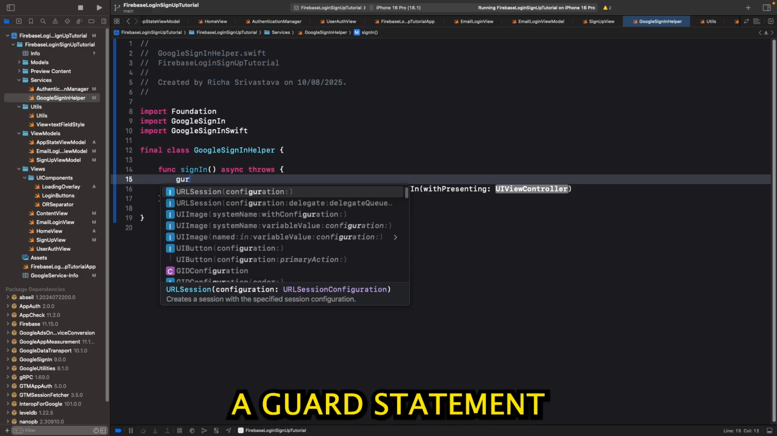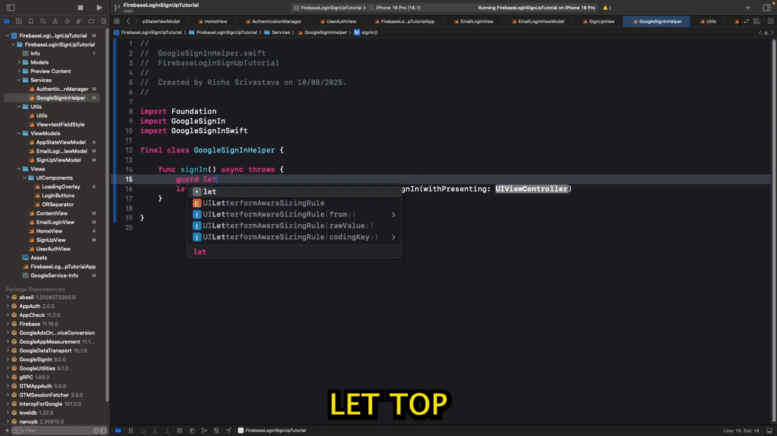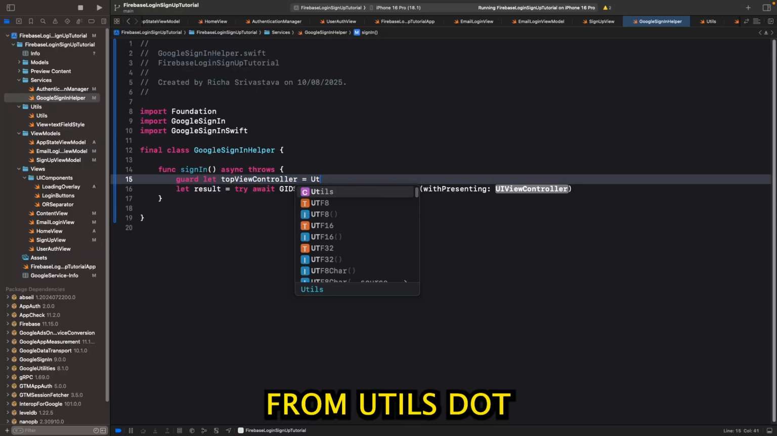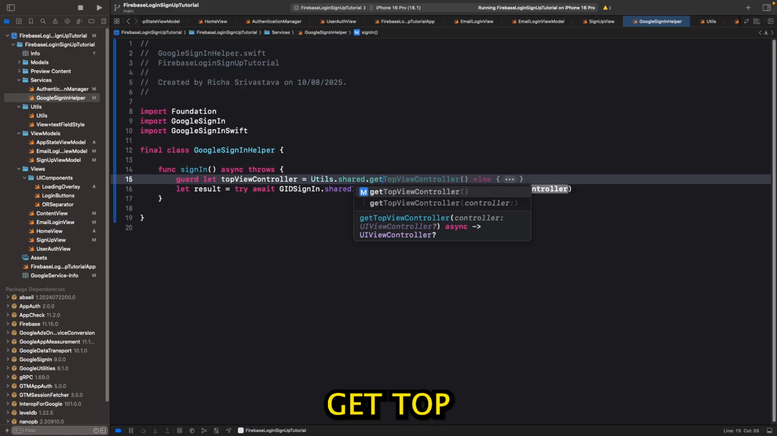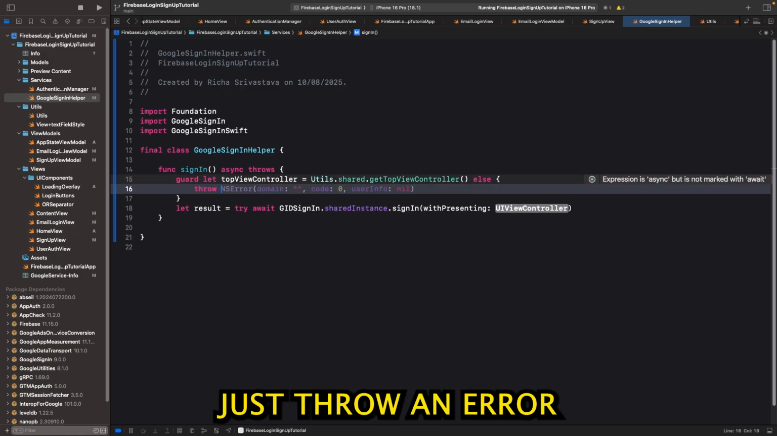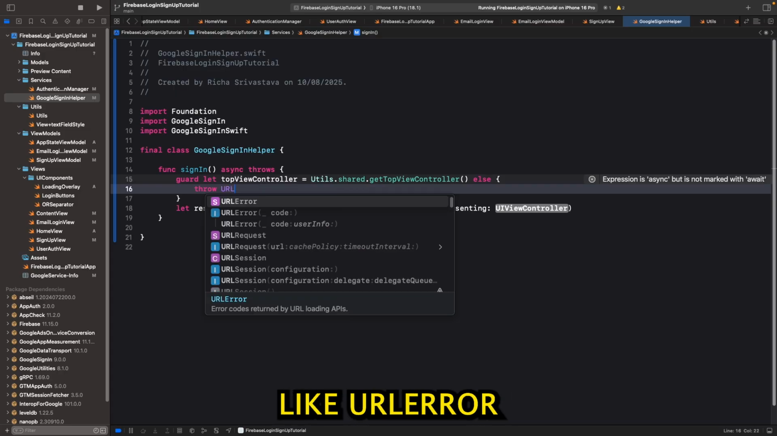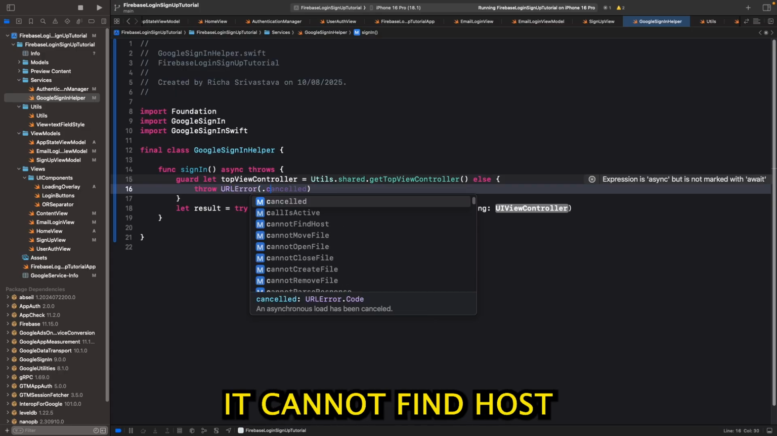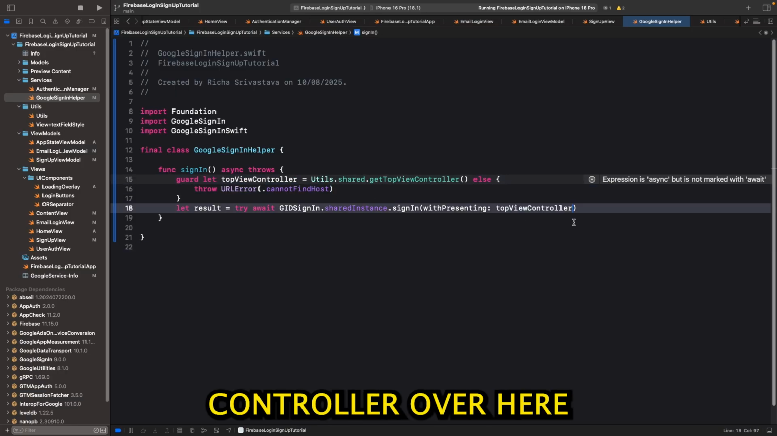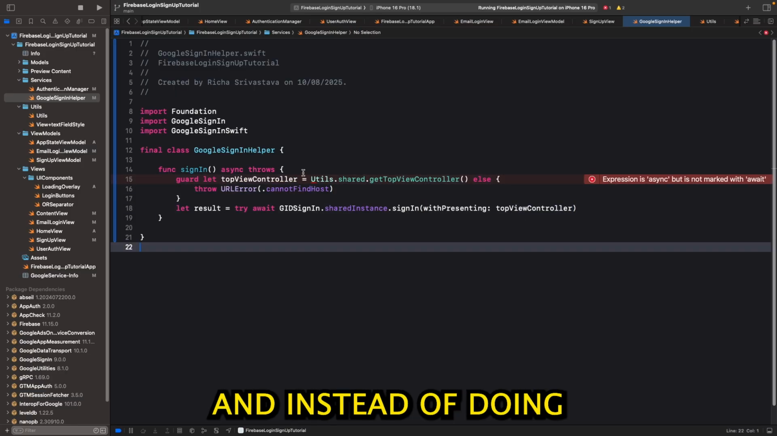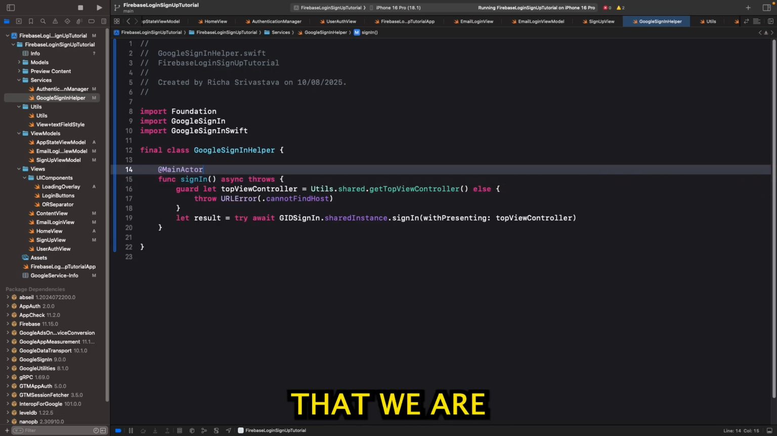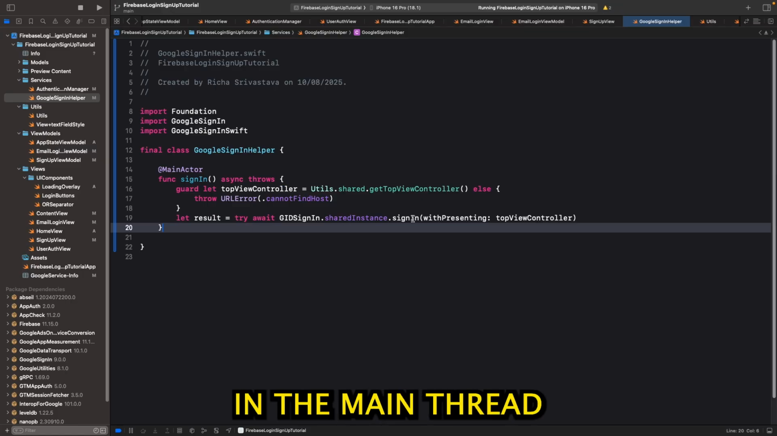So this would be a guard statement. Guard let top view controller from utils.shared.get top view controller. And if we don't get that, then we will just throw an error. So it would be like URL error, something like cannot find host. Yeah. And let's just use this top view controller over here. And instead of doing this, let's just make this a main actor so that we are sure that we are performing this operation in the main thread.